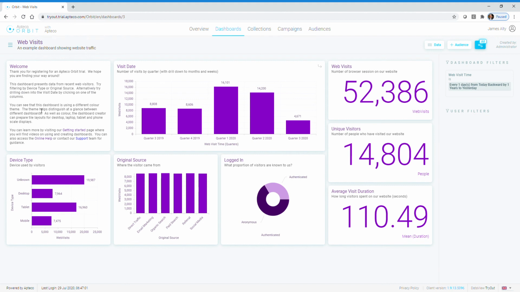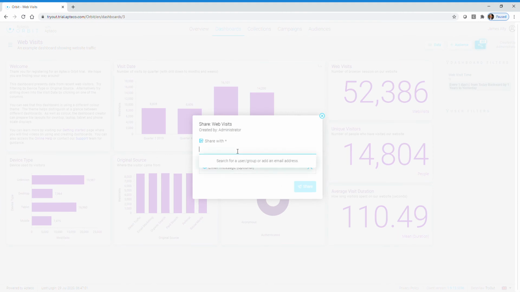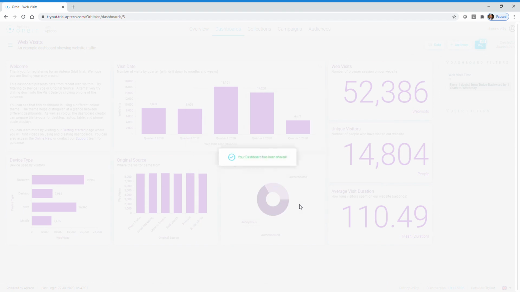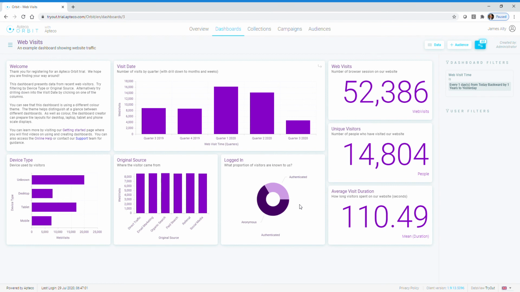If we want to share this dashboard with one of my colleagues, I can do so at any time by hitting the share button, and I can choose to share with a user just by using their email address. So let's just choose a demo email address, and we can create an email message. This is an example dashboard from the Apteco Orbit trial system, and we'll share that. And that email has been sent inviting somebody to have a look at this dashboard.